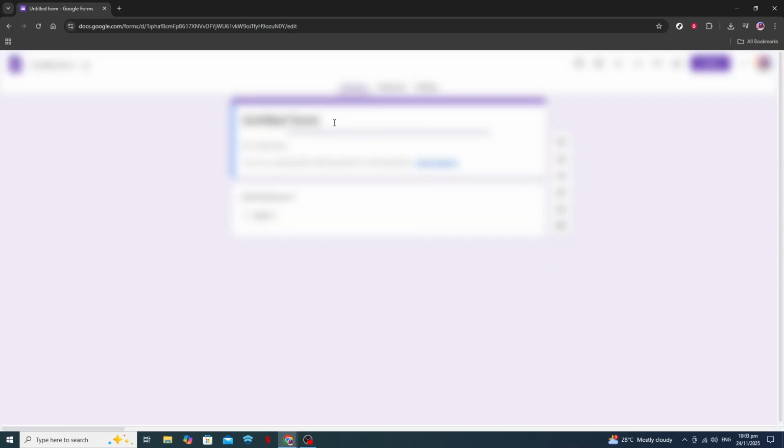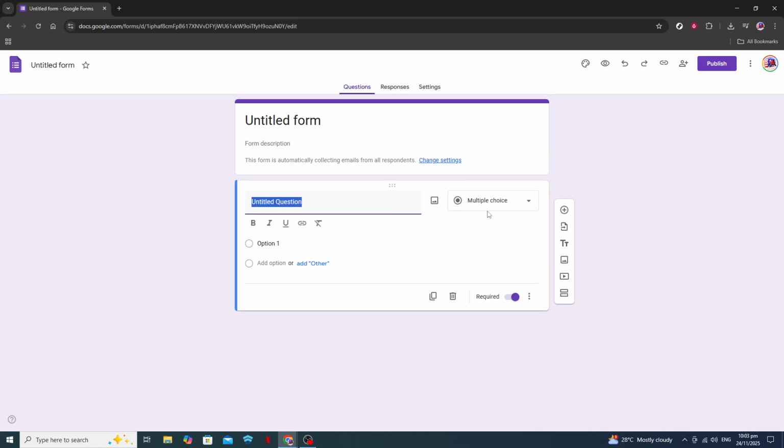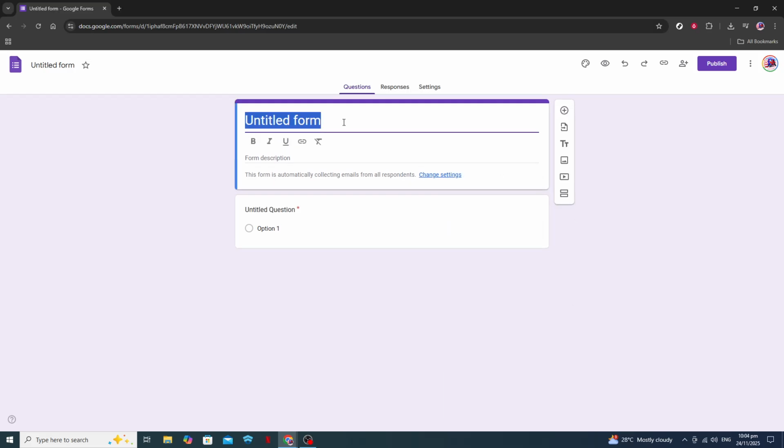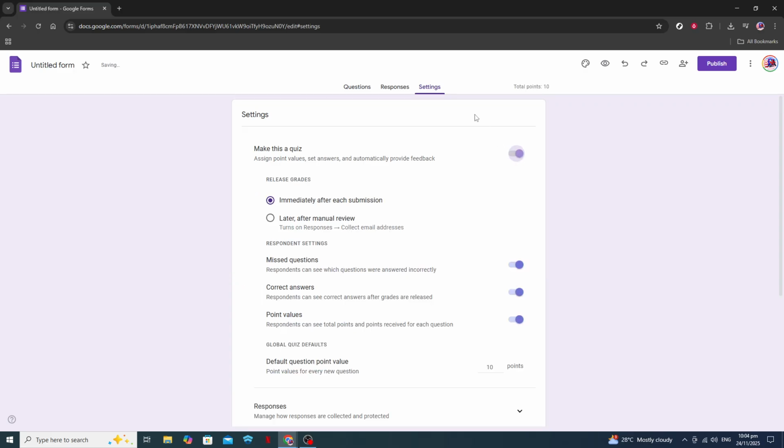Next, focus on crafting your questions. You have several types to choose from, such as multiple choice, checkboxes, or drop-downs. For this tutorial, let's go with multiple choice, which is one of the most common formats for quizzes. Once you've written your question, go ahead and fill in the options. Remember, being clear and concise with your questions and answers will help avoid any confusion for your respondents.